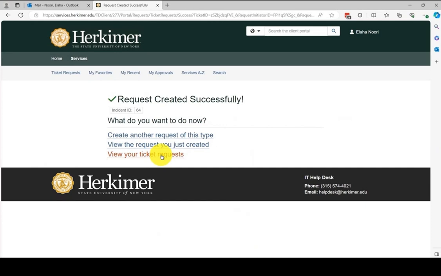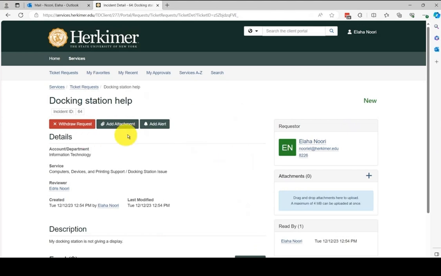So I need to update my ticket. I need to include additional information, or I forgot to add the attachment. I'm going to click on the second option. There I have the option to go ahead and include my attachment.